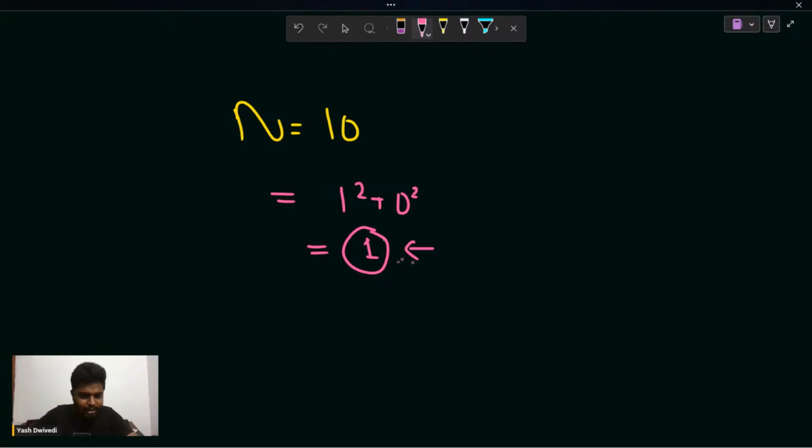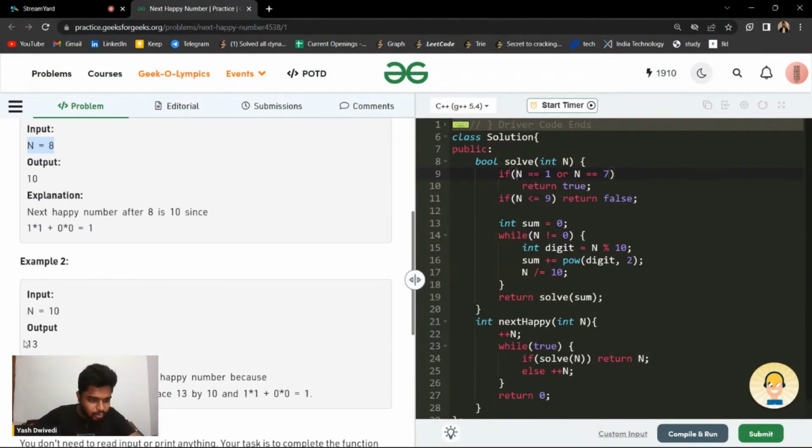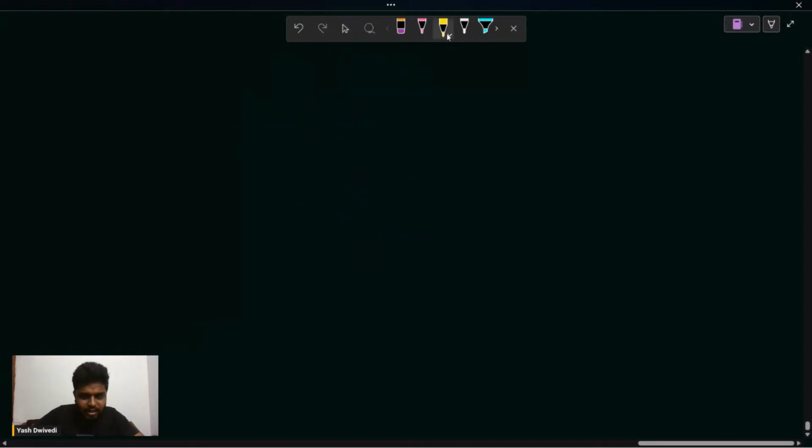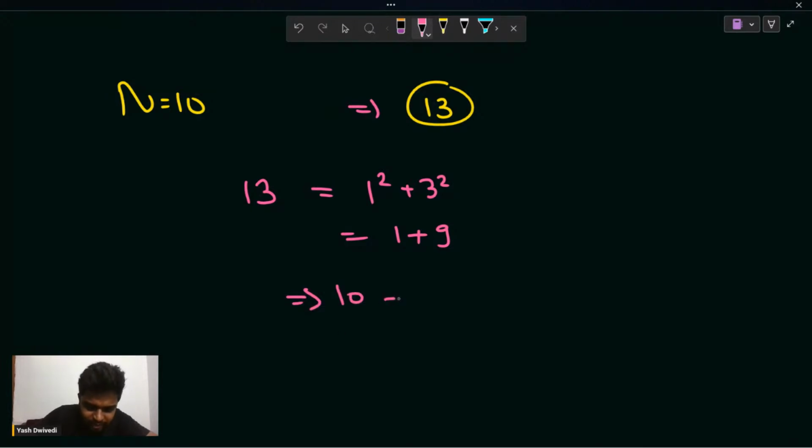You have to find the next happy number. So you will be given a value of n, and you have to find the next happy number. Suppose n was given as 10, then 13 is the next happy number. Now how to check if 13 is a happy number or not? For 13 you will have 1 square plus 3 square, so this will be 1 plus 9, updated to 10, right? Then you take the squares of the digits, 1 square plus 0 square, so this will be 1.